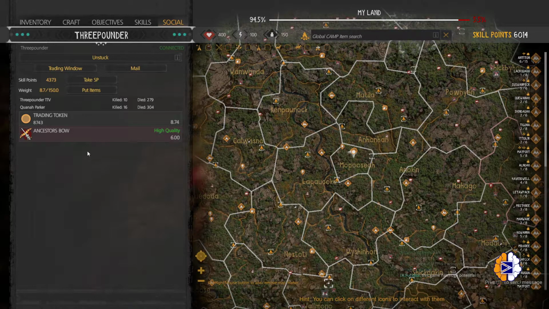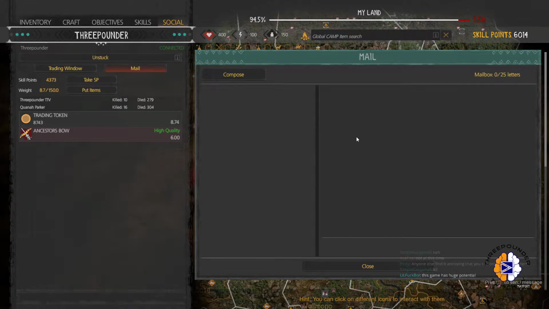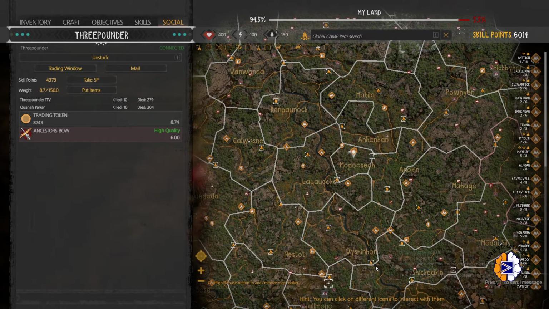That's self-explanatory. Mail, you'll occasionally get information from the devs or another player in the mail section. Skill points, these will generate over time.